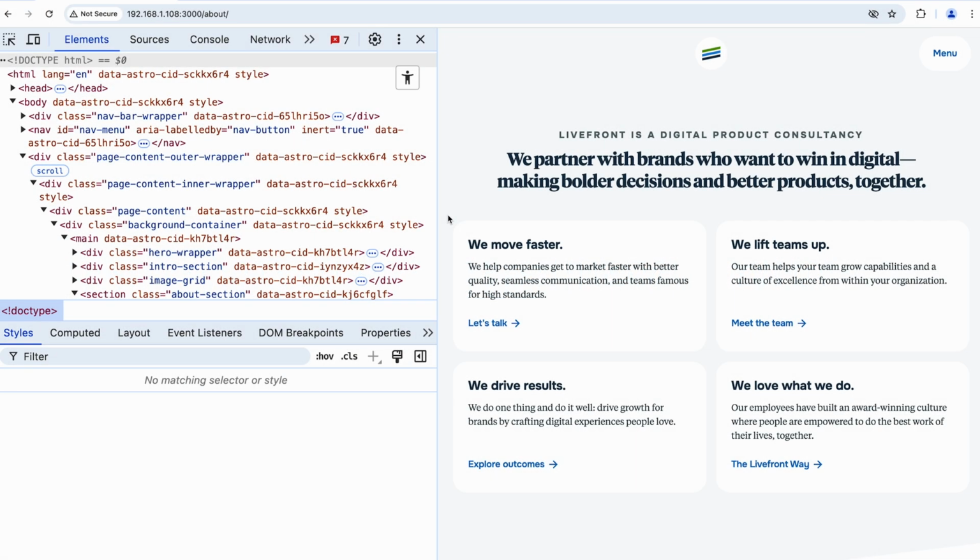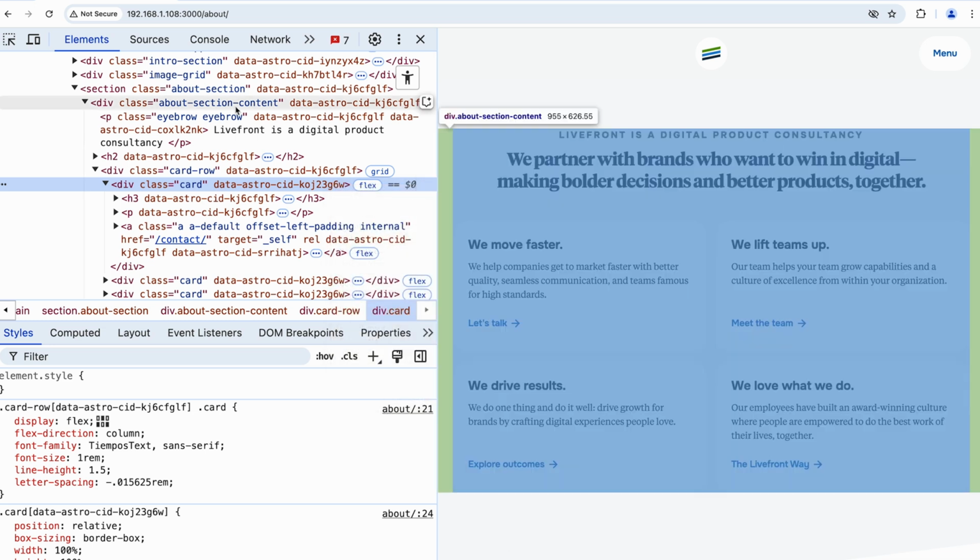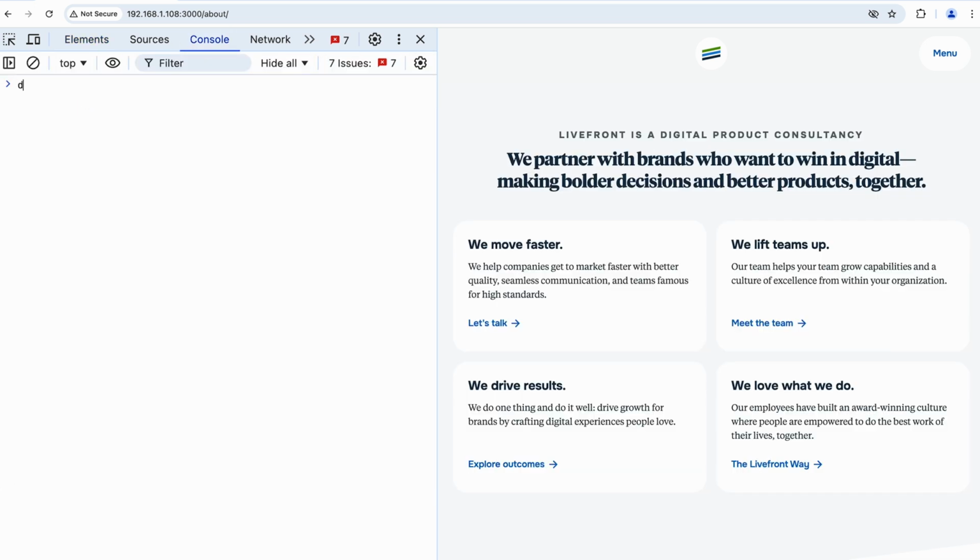Let's say I want to grab the HTML instance of this card. First, I would inspect the card, copy the selector, and then take that over to the console and use the query selector method to paste in the selector, and then I have the instance of my card.